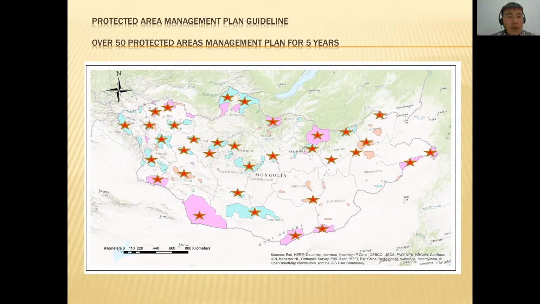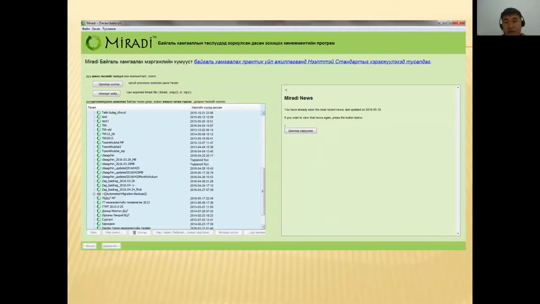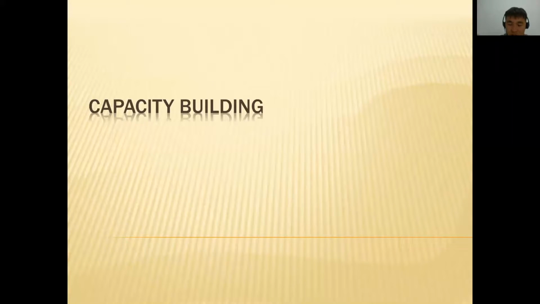Over the last 5 years, 50 protected area management plans were established by the open standards guideline. It means all 50 protected area administrations use the Miradi software. This is just my Miradi files. Since 2012, I helped with many protected area management plans, and I used Miradi for many files.